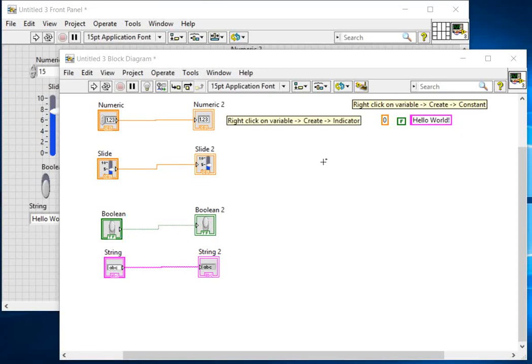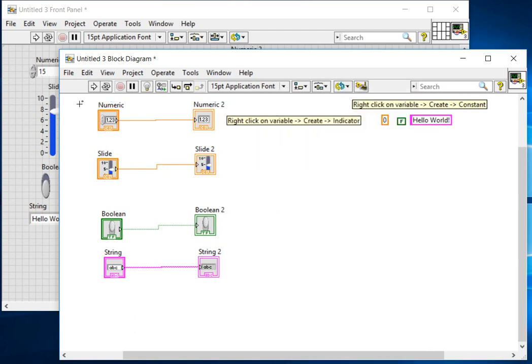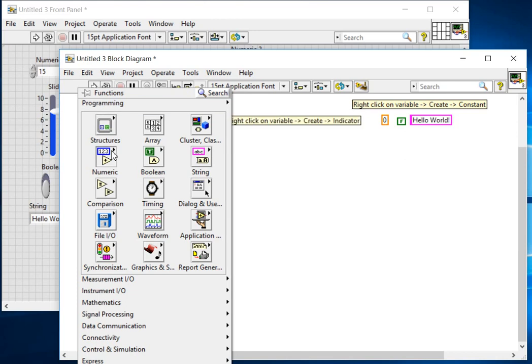Right. So the next thing we're going to look into is how to do some operations and how to do some actual programming. So let's make sure you're on the block diagram, left click anywhere on the blank part and right click. Now you will see a different functions palette. So here you will see a lot of different functions. So let's go now to numeric.